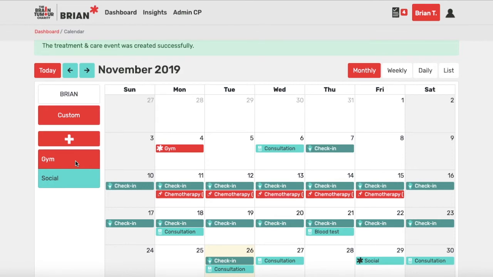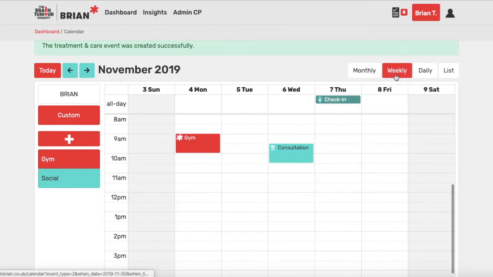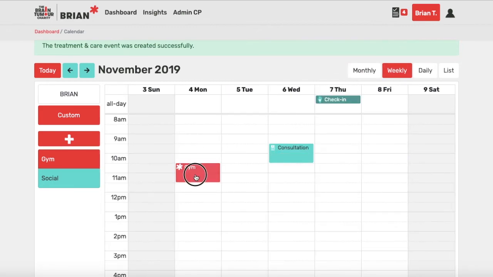When in a weekly or daily view, I can amend the times of events by clicking and dragging them up and down the calendar. I can also adjust the length of an event by dragging the end time up and down.